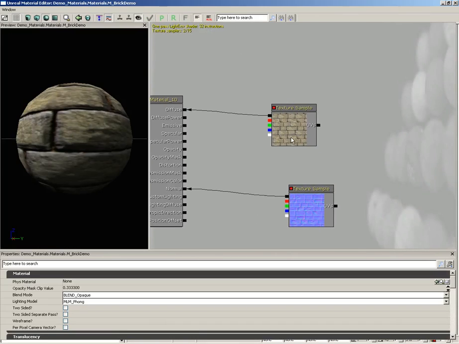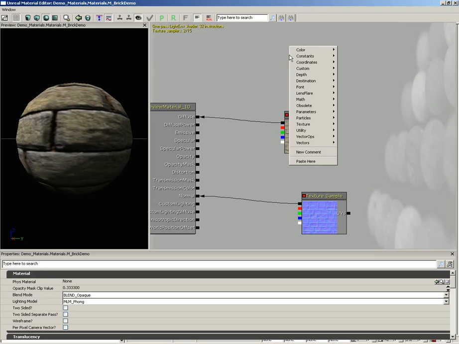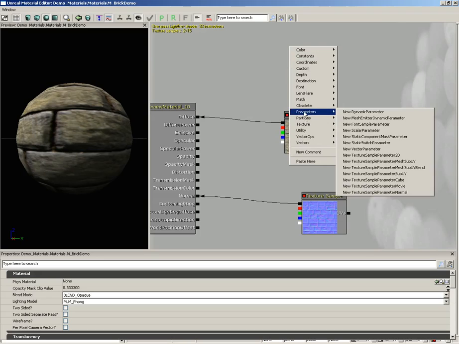Now what I'd like to be able to do is to have some influence over the color of these bricks. This kind of generic sandstone texture we have is pretty cool, but being able to change that color is also kind of nice. So let's set up a network that would allow us to do that. Now what I'm going to do for starters is create a vector parameter. So I'm going to right click, come under parameters, and choose a vector parameter.